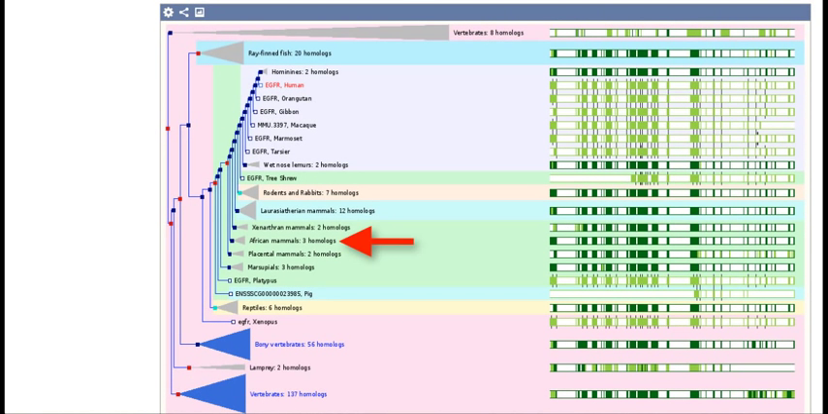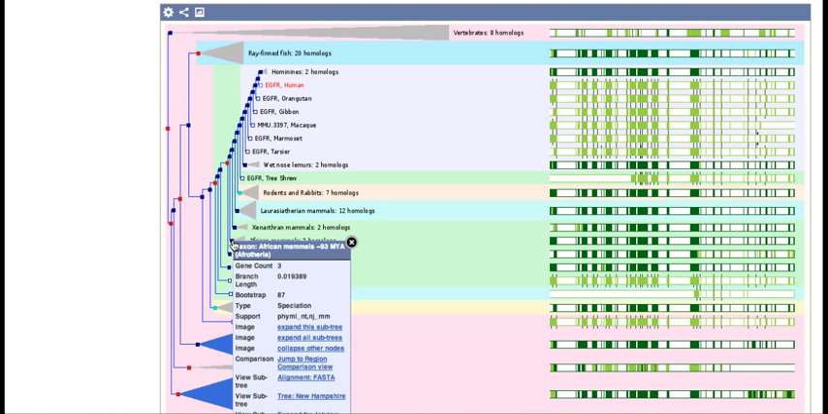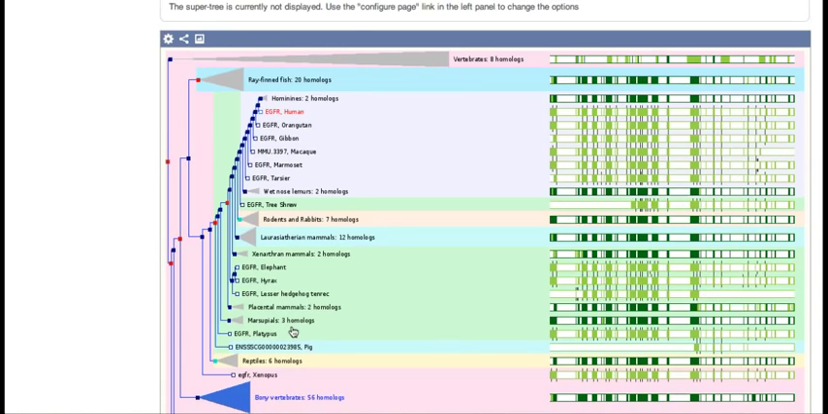Let's expand the African mammals node. Click on the node. Then click Expand this subtree. The node I clicked on was blue, which is a speciation event. Red nodes indicate duplication events. Let's click on one of those.